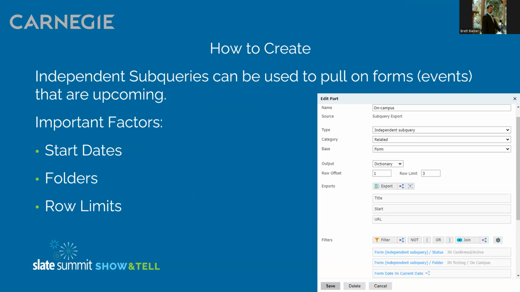So to go along with this, we're also going to utilize independent subqueries. These independent subqueries can be used to pull on forms, and in our case, events that are upcoming that a student has not yet signed up for. And so we can see that we're changing the type from a dependent subquery over to an independent subquery, and then switching to a related category in the form base. Now, with our example, we're going to change the output from rank over to dictionary instead, with a row limit of 3.